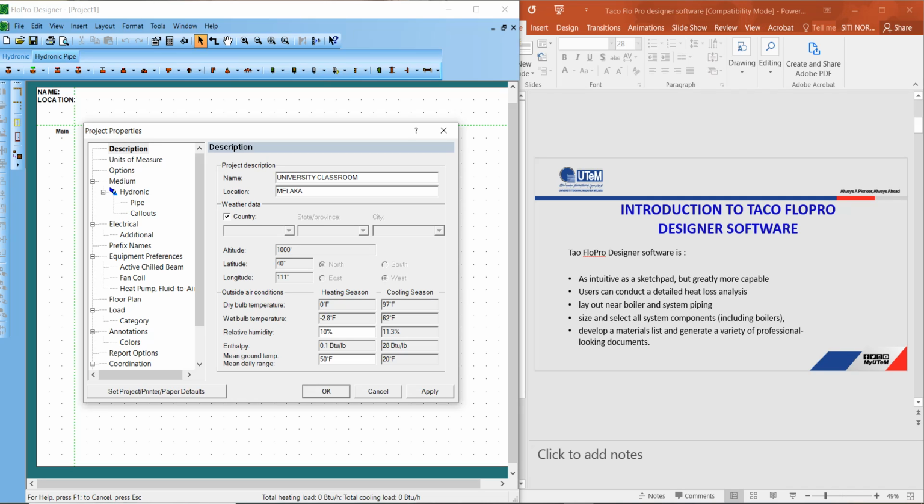Once you have set the city, your altitude, latitude, and longitude will appear automatically. These three parameters are set automatically, and so are the RH and the temperature of this area. You don't need to set these. They are all set automatically once you input the city. Then settle this part of the description and press apply. Once you press apply, your university classroom will appear here and also the location here.